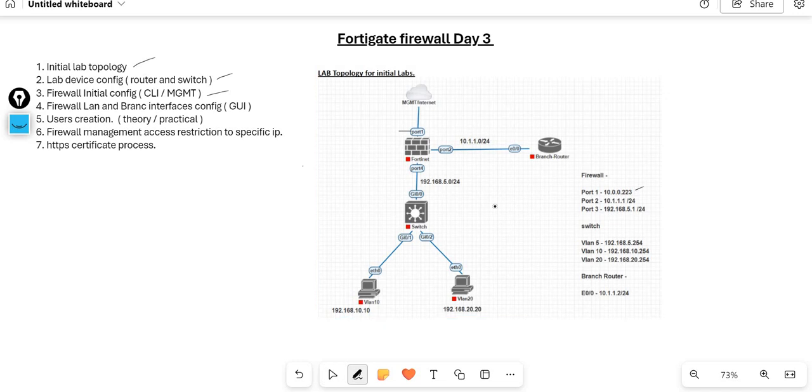Suppose my laptop IP is 10.0.0.222. So I need to give the firewall IP in the same range. Either I can give 221 or 0.10 also I can give, but it should not be like 10.0.1.x. It should be 0.x only.